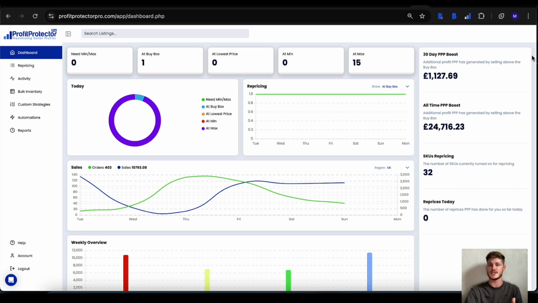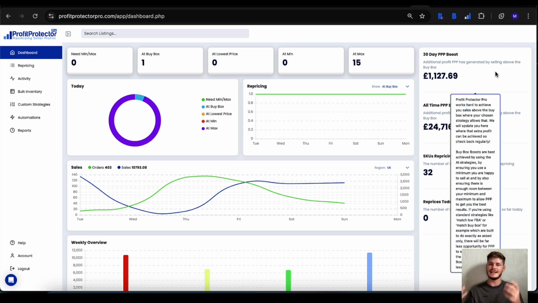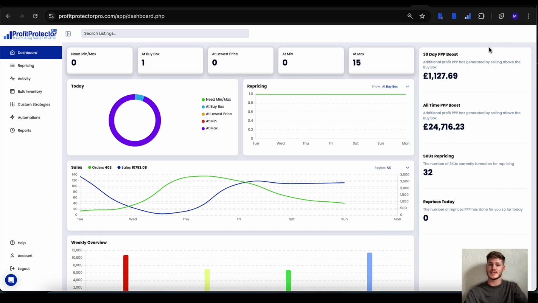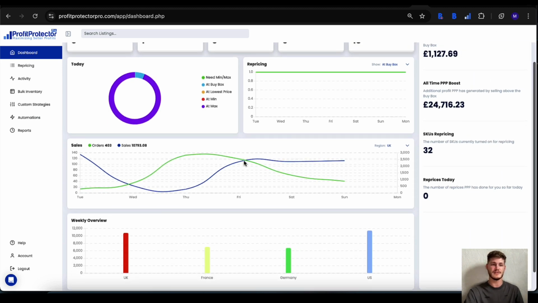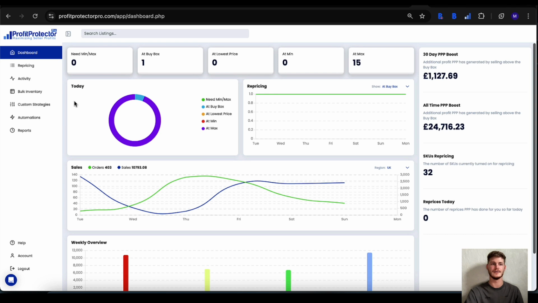You've got the Profit Protector Pro Boost, which is basically an indicator of how much Profit Protector Pro is helping you. So any time that you've made a sale over the original Buy Box price, whether it be by a few pennies, a few pounds, whatever it is, that gets added in here. So you have the 30-day Profit Protector Pro Boost figures, that additional profit that Profit Protector Pro has helped generate over the course of 30 days and for all time, so you can see how much it's actually helping you. And you have a brief overview of your recent sales and orders via this chart and this chart right here.